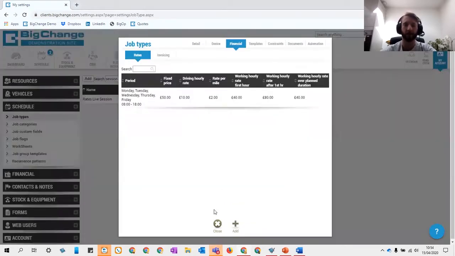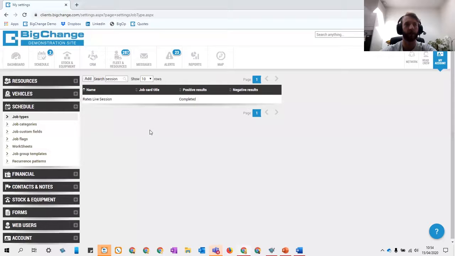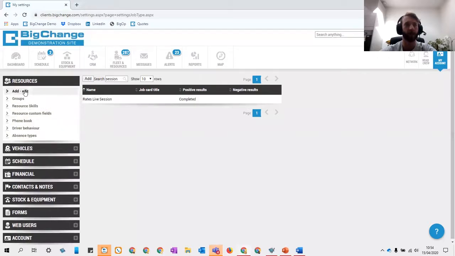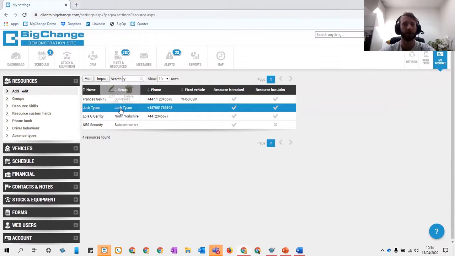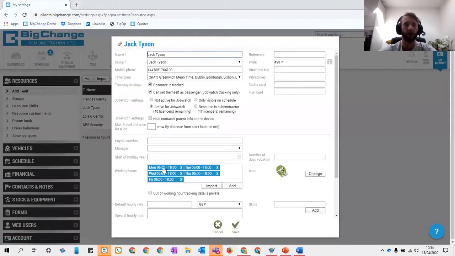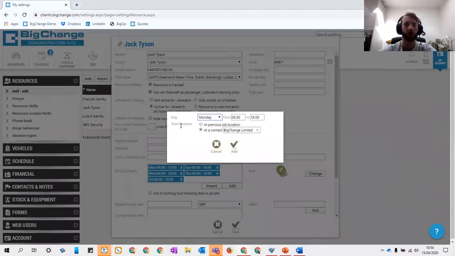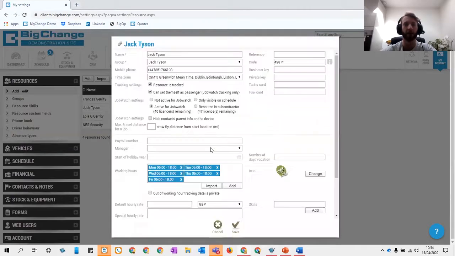So slightly separate section, basically in resources, add and edit. Jack Tyson. Click on them and click edit. So in my working hours, it'll ask me for a start location every day. At the moment I'm set to start from Big Change Limited. But if I added my home address in the system, I could say that every day I'm actually starting from my home address. In which case, the rate, unless it's been told otherwise, will just use that for the first job of the day. And then for subsequent jobs, it will use the previous job location.